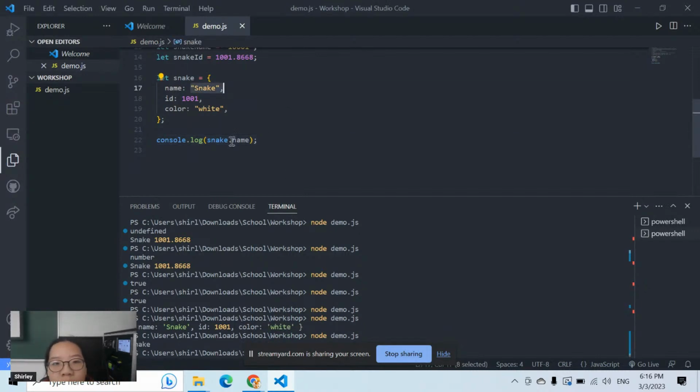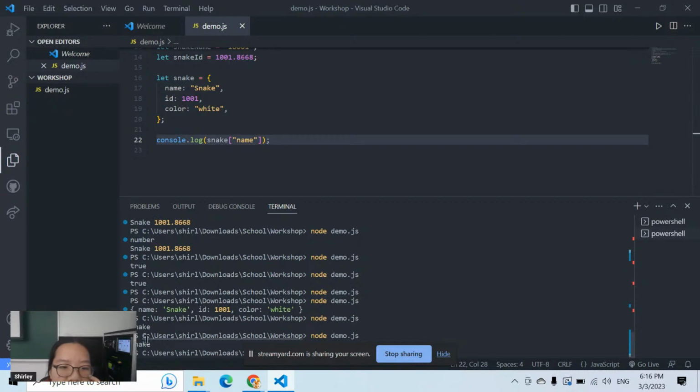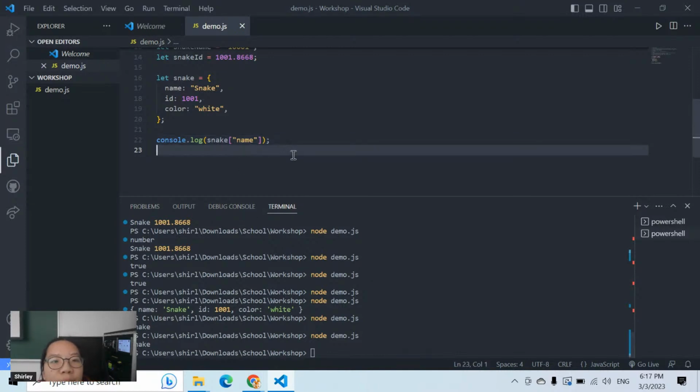You can also do so via bracket notation, which is like this. For example, if you do that, you'll get the same results, which is snake right here. All right, okay. So you might be wondering what the real difference between dot notation and bracket notation really is. Bracket notation is preferred if you want to use a variable to retrieve your property.